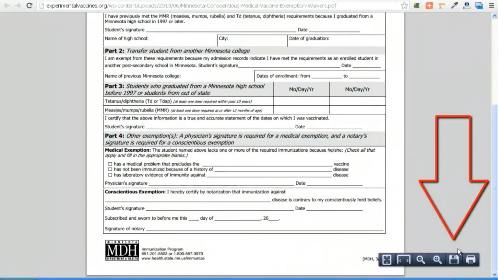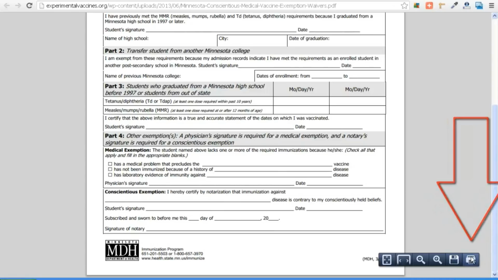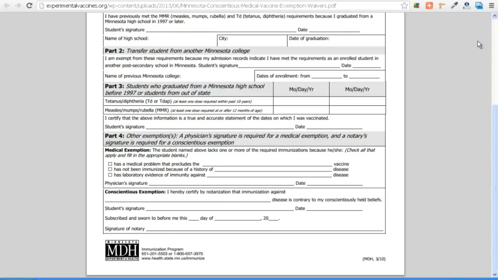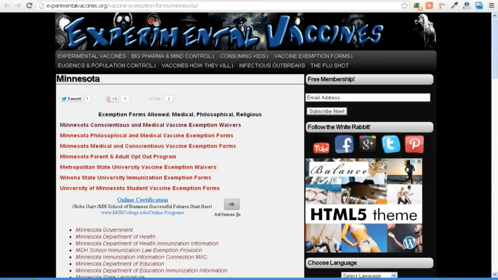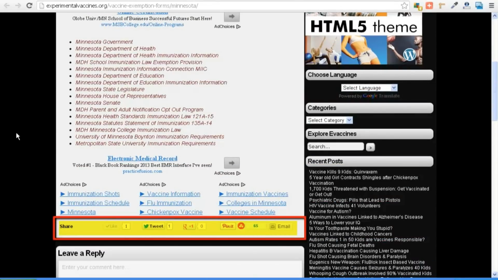Check it out. If you click this button, you'll end up saving it to your desktop. And if you click this button, you can print it right out. Okay. So you can save this form for yourself, but the best way to share it would be, let's go back one page to this page here. If I scroll down here, you can see all the share buttons down here.